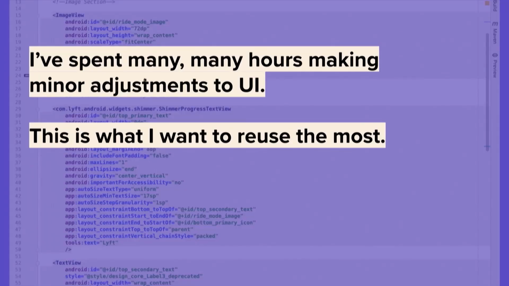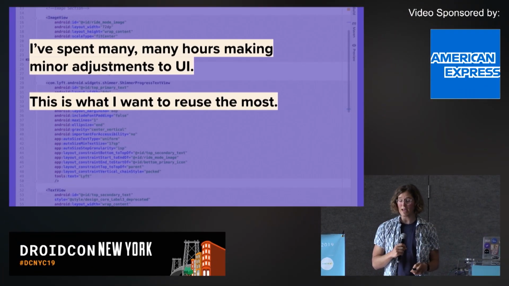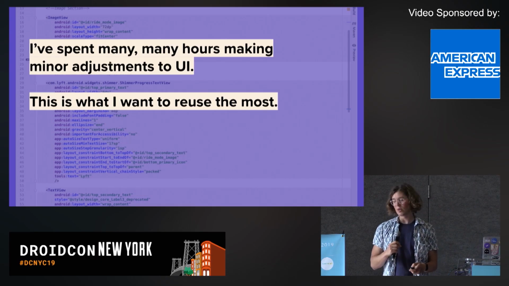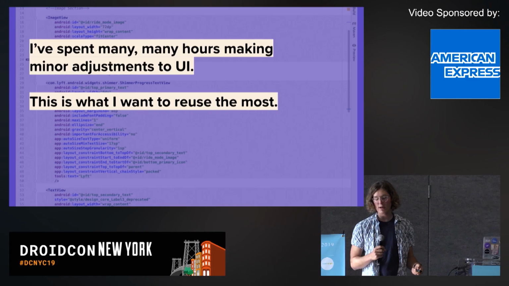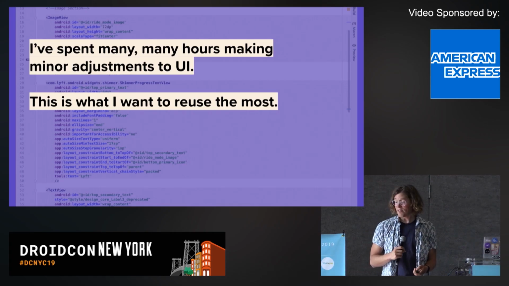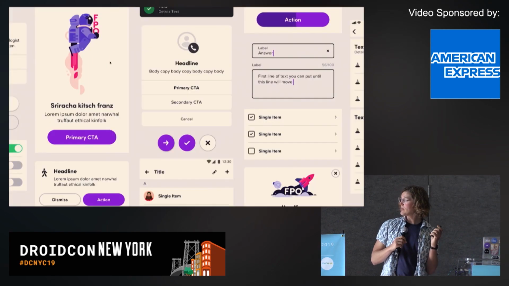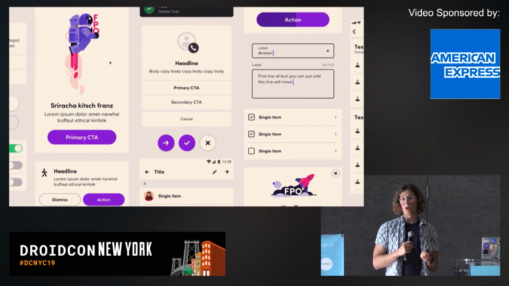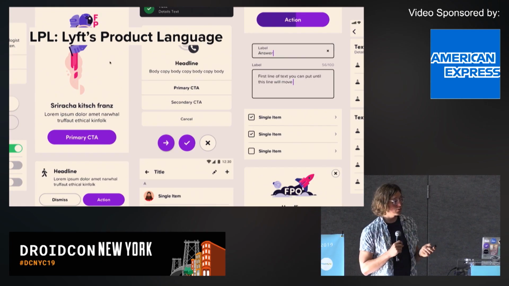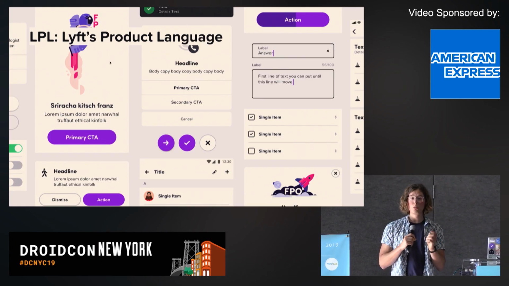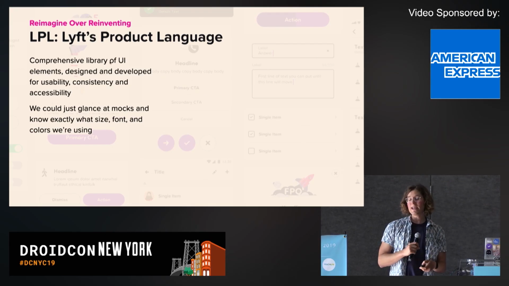But I honestly think the most painful time I spend, and time I don't think is very effective, is just doing very small iterations to the UI. It really eats up tons of development cycles, and we had none of that to spare in 2 months. So if I had any way to reuse it, I was going to find a way to. And this is where I have to say design systems are the best, because Lyft has its own design system, which we call the Lyft Product Language, and this was just supercharging us because we already had everything built.